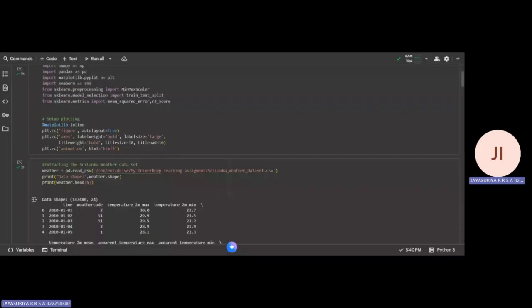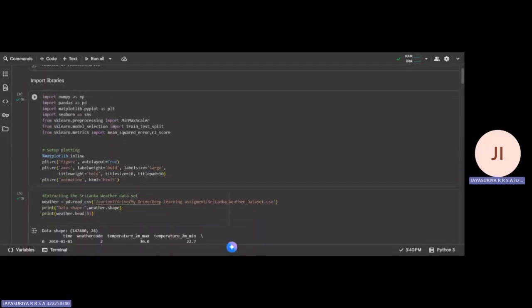Hello everyone. In this video, I'm going to demonstrate how I use a temporal convolutional network, or TCN, to predict daily temperatures in Sri Lanka. The workflow includes loading and cleaning the dataset, preparing the features, building the TCN model, and finally evaluating how well it predicts future temperatures. First of all, I'm importing important libraries including NumPy, Pandas, Matplotlib, Seaborn, and sklearn.